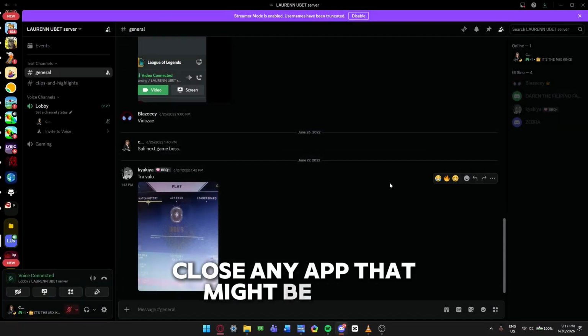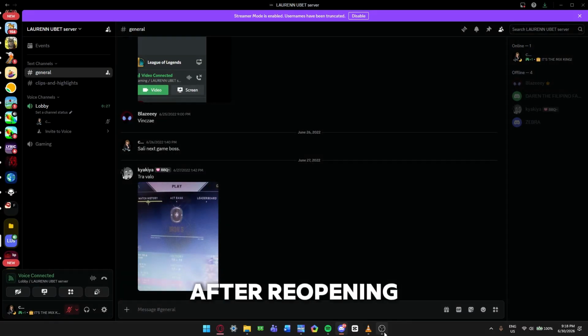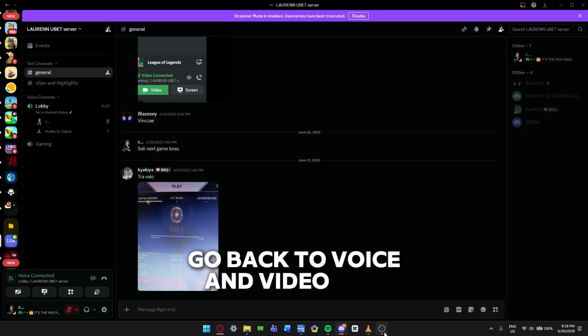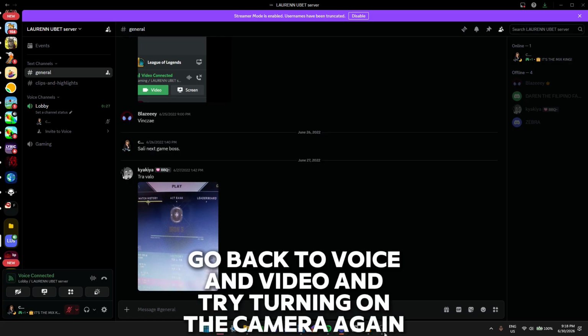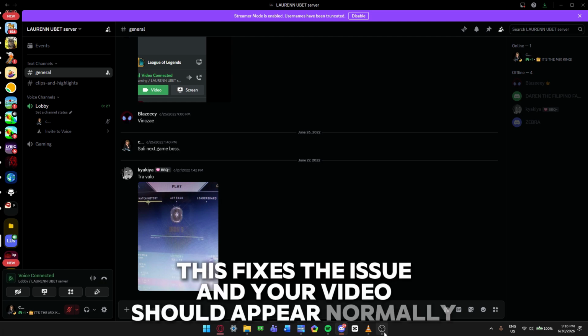Close any app that might be using the camera, then fully restart Discord. After reopening, go back to Voice and Video and try turning on the camera again. In most cases, this fixes the issue and your video should appear normally.